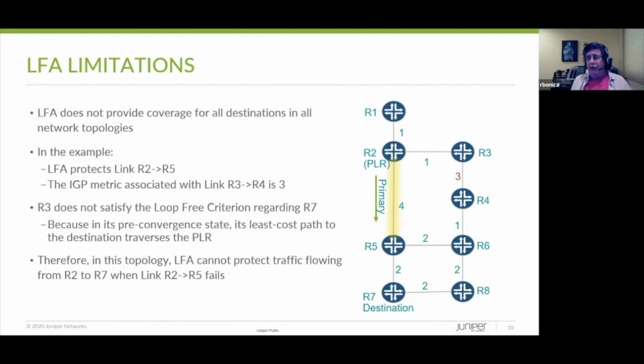And the reason why, the metric between R3 and R7 going through R4, R6, R8 is 3, 4, 5, 6, 7, 8. While the metric going back through R2 is 1, 5, 7. So if R2 tried to send a packet destined for R7 to R3, R3 would just send it right back to R2. You'd have a routing loop, and that would be worse than black holing.